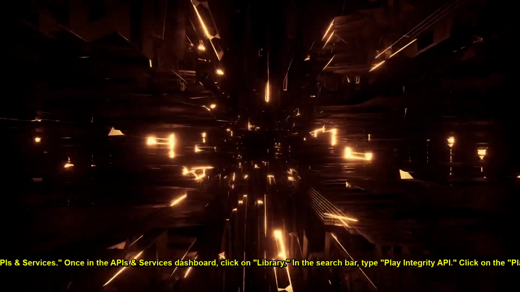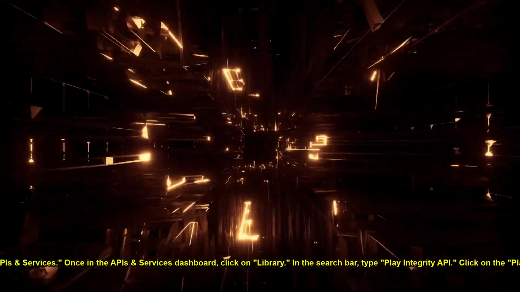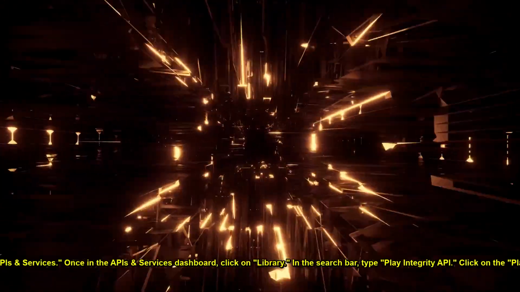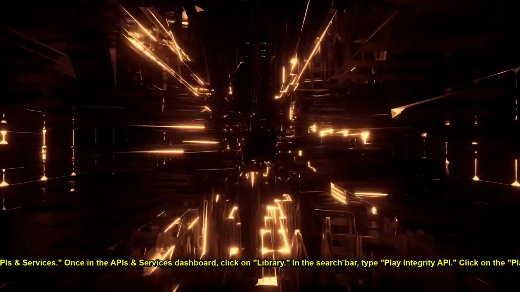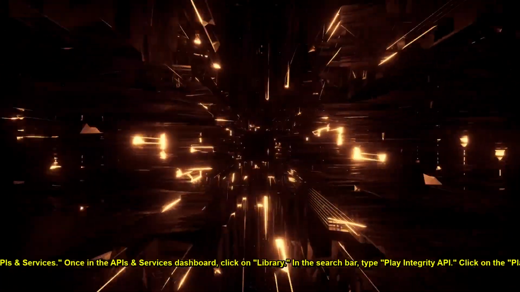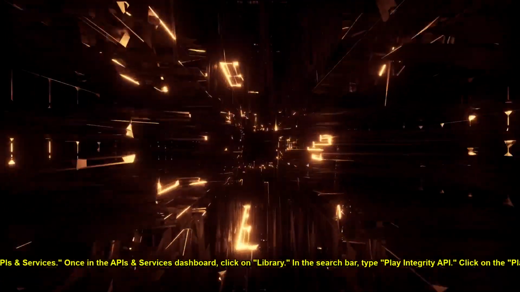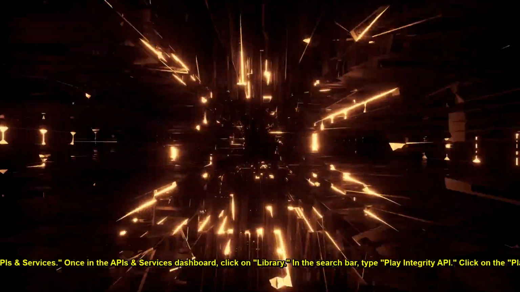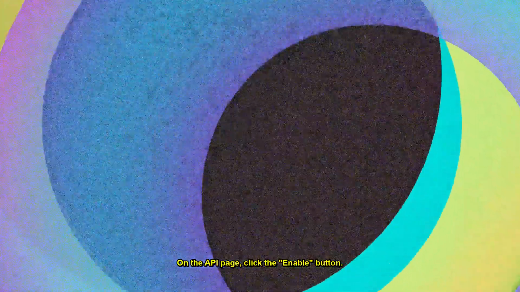In the left sidebar, locate and click on APIs and Services. Once in the APIs and Services dashboard, click on Library. In the search bar, type Play Integrity API. Click on the Play Integrity API from the search results. On the API page, click the Enable button.